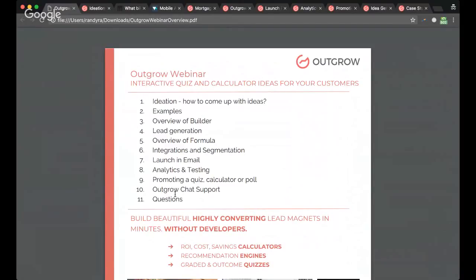All right, so we're getting a question that says optimal length of a calculator quiz. So that's a really good question. I showed you one example, which was 3 questions and 2 responses. And I showed you the mobile app cost calculator, which was a bit longer. The mortgage calculator was a bit longer.